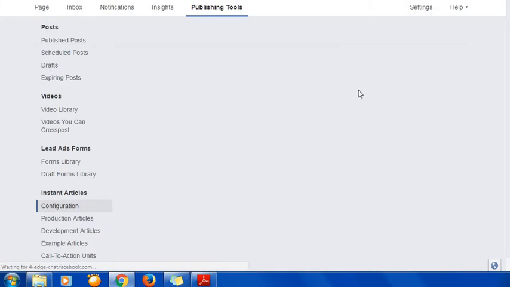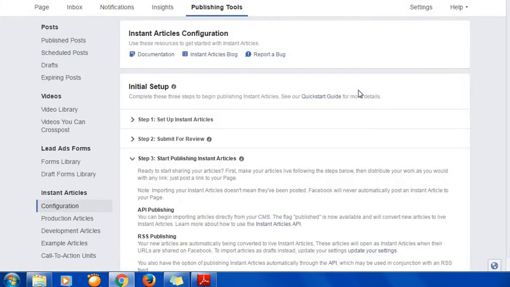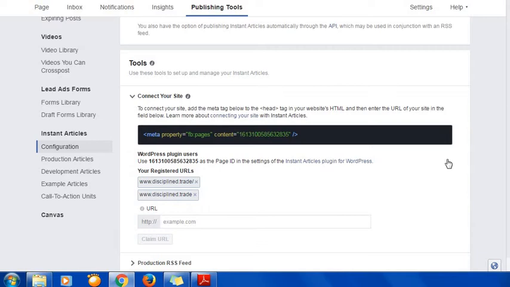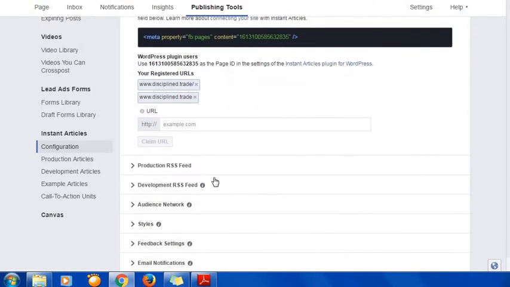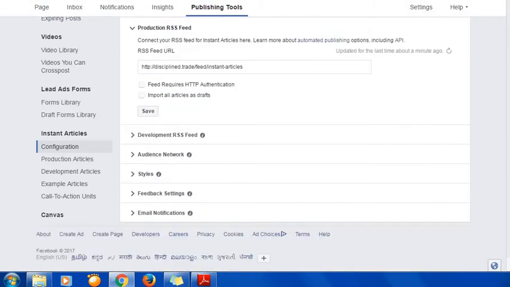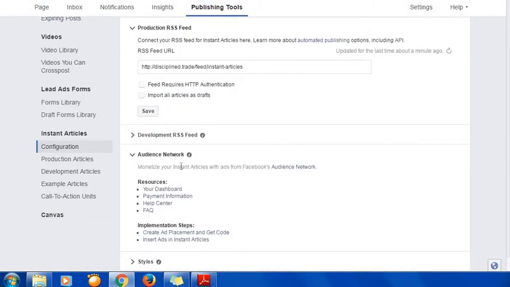I think you have already set up these settings using the Instant Articles WordPress plugin, so you can just go and check whether you've connected your site, claimed the URL, and posted the production RSS feed. Usually it will be your URL slash feed slash instant articles, and then you just go to Audience Network. This is what we want to do, and then go to your dashboard.